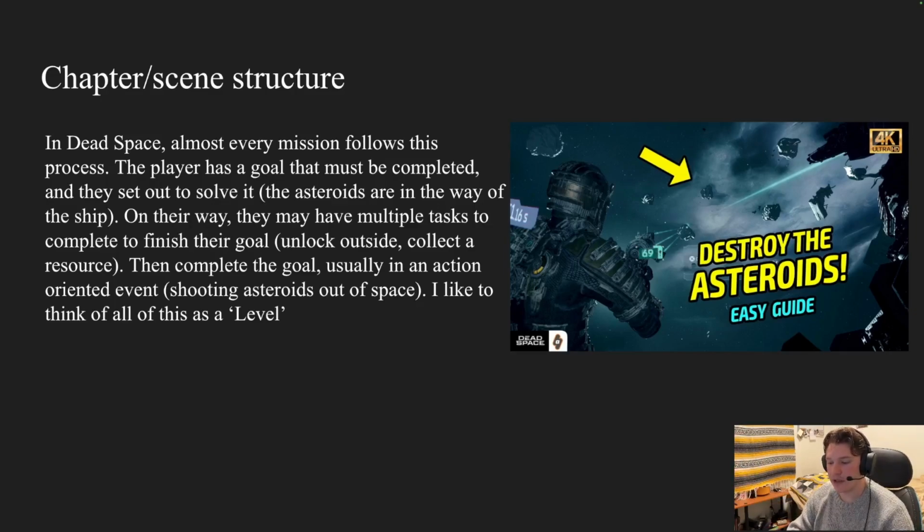And you're right, video games work much more like that, where you have one task to complete a way larger goal. You have to destroy the asteroids to eventually reach safety. So that's what I mean by chapter scene structure, which I'd like to study more, because in movies it's usually eight. In video games it seems to be all over the place, but I'm sure there's a pattern somewhere.